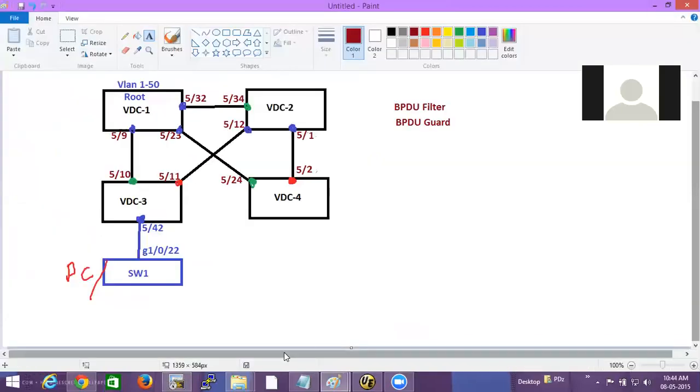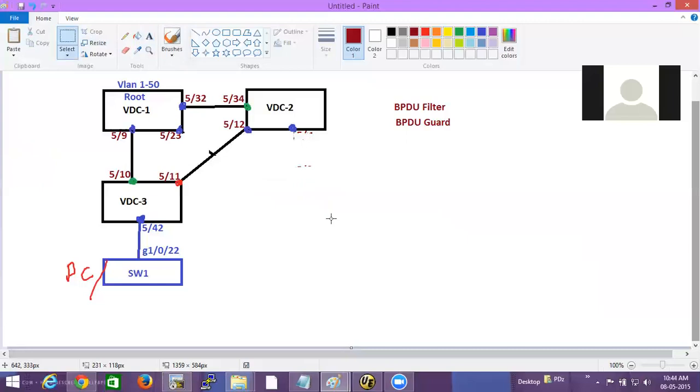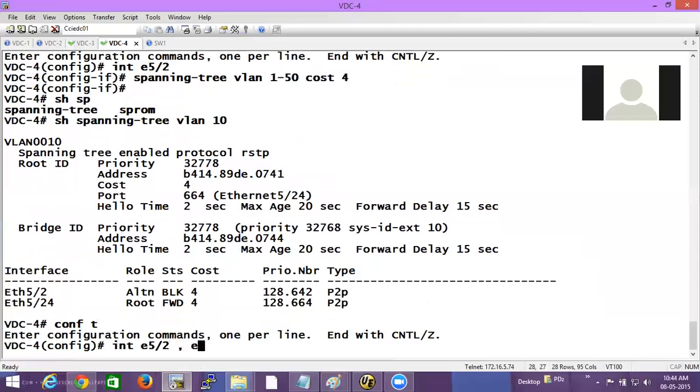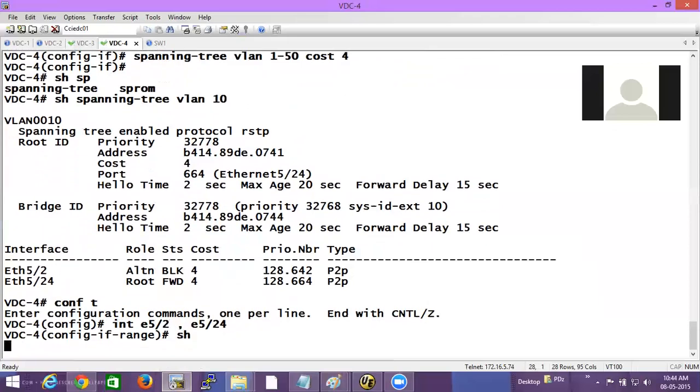Now, in order to simulate another topology, I need to just remove this link because I cannot show you that without removing this link. So I'll just remove this switch completely from the diagram. Okay, the switch is no more there. If this switch is no more there, this is the same topology I'll still get, right? So to remove that switch VDC4, I'll just go to my interface Ethernet 5/2 and 5/3 and shut it down. Okay, just remove it from the topology.